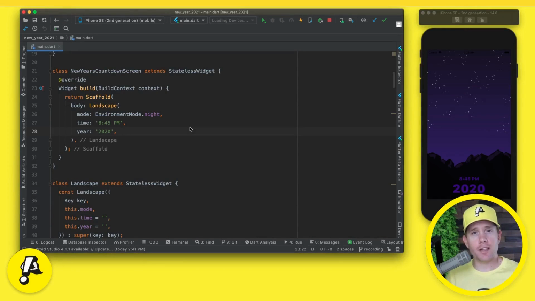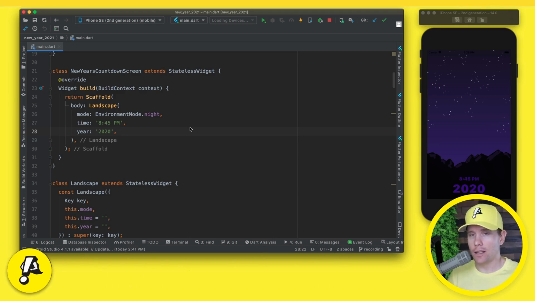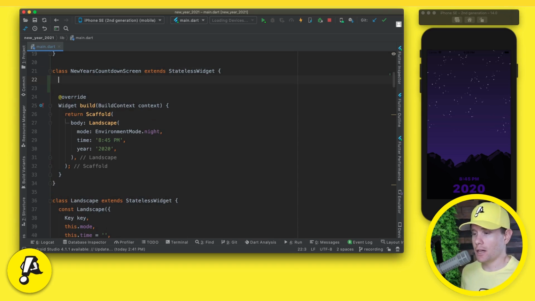Let's figure out how we're going to deal with time. First, let's just look at how we can display the time in the year using an actual date time object. And then let's talk about why that's not nearly enough to get our job done. In the New Year's countdown screen here, which is above the landscape, it contains the landscape.